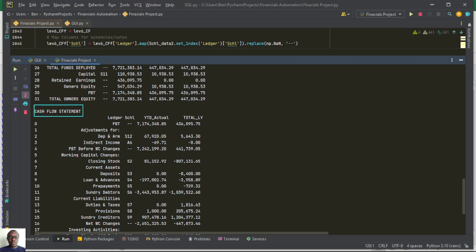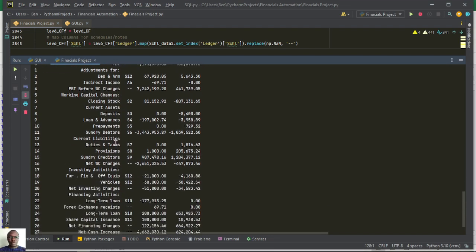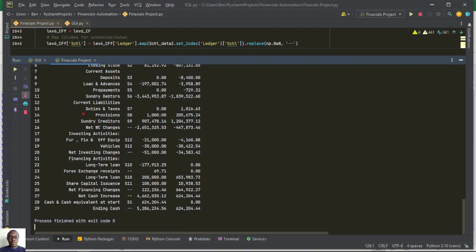So this is our cash flow statement. In the cash flow statement, we have headings, a ledger column, a schedule column, YTD actual, and total last year, and then we also have this heading for adjustment for. We have the current assets, and then the current liabilities, investing activities, financing activities, and of course the ending cash balances.